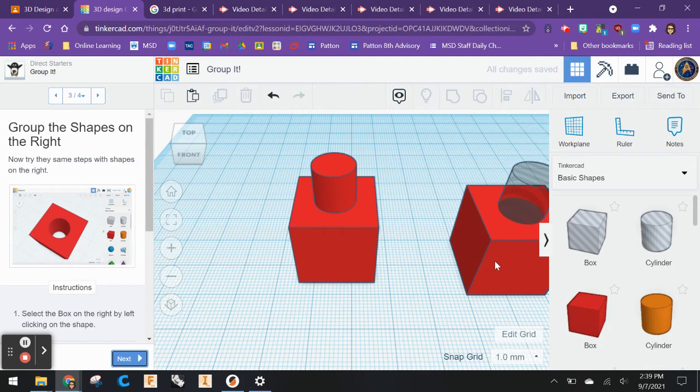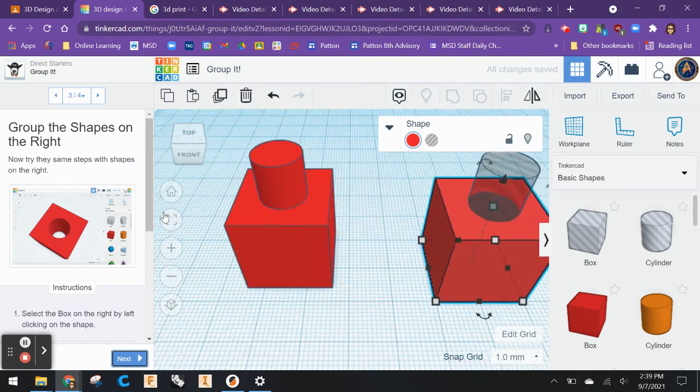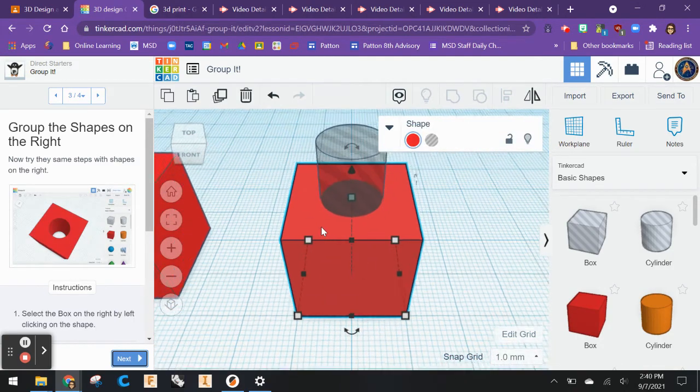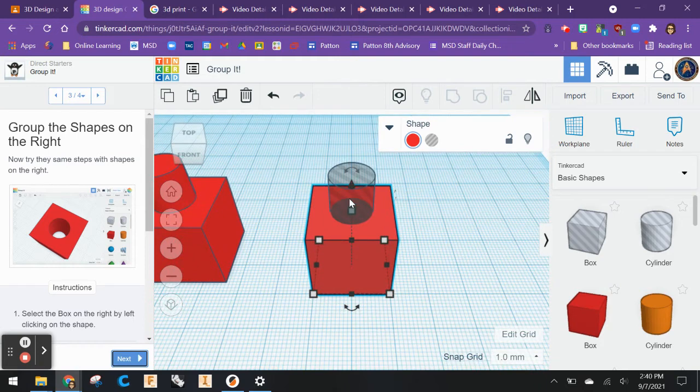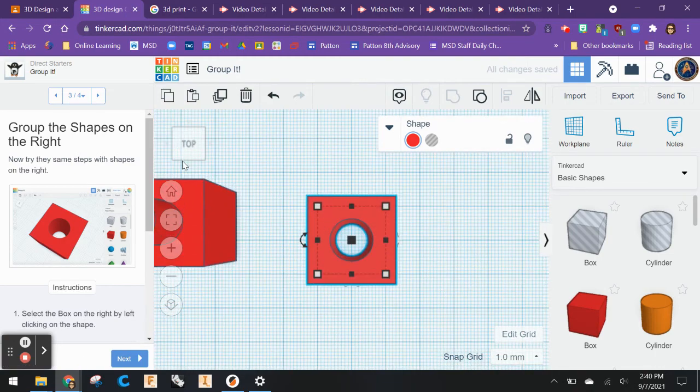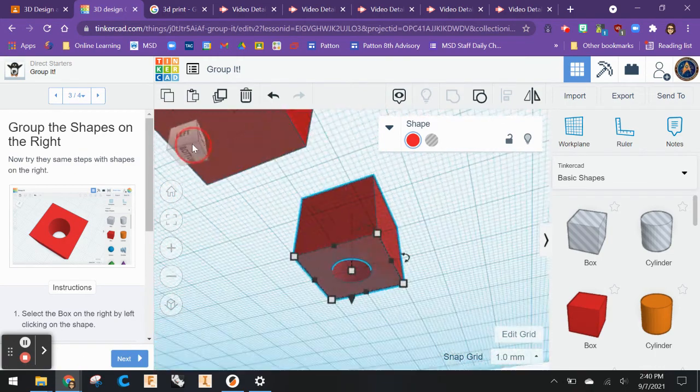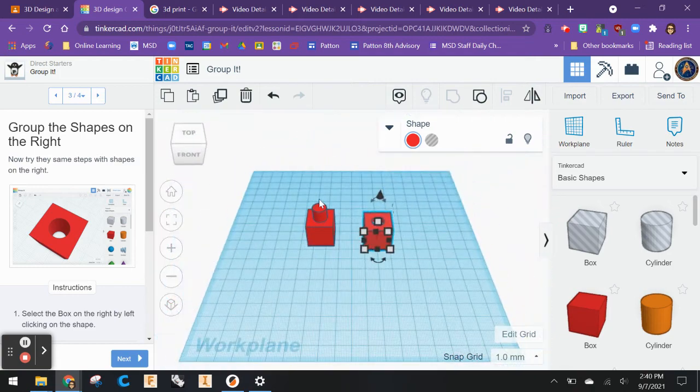We're going to do the same thing on the right. So let's try it over here. I'm going to click on the box, and I'm going to shift-click on the cylinder. Notice it says two shapes right here. I'm going to group it. And if you notice, it cut a hole out.